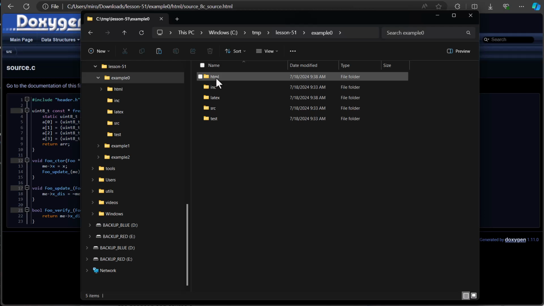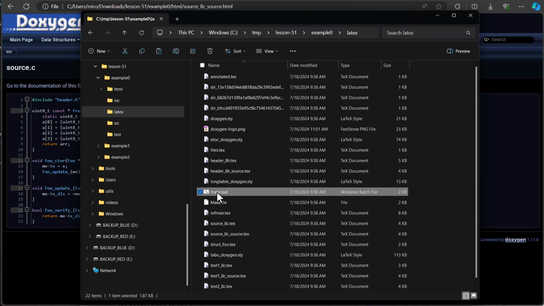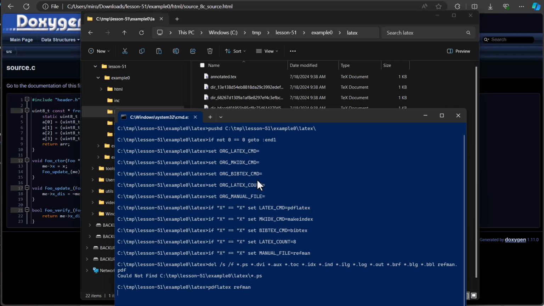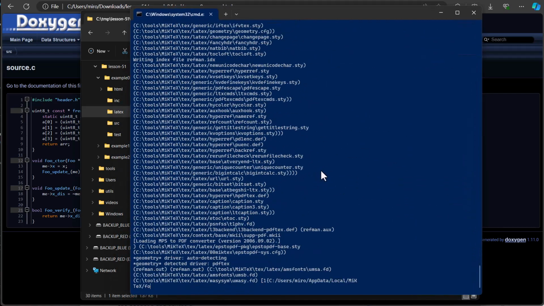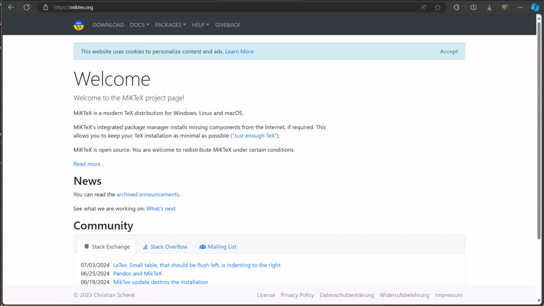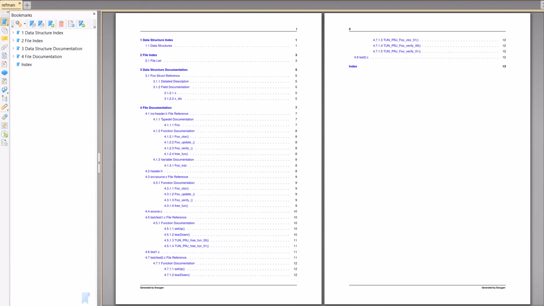You can see the new HTML directory, which contains the static website you just browsed. But you also see the LaTeX directory because you allowed Doxygen to produce LaTeX output. This directory does not contain any PDF yet, but it has a make.bat file, which you can run. Now, this batch file requires a LaTeX processor, and I've installed MiKTeX. But eventually, the make batch produces PDF output called refman.pdf, which looks like this.